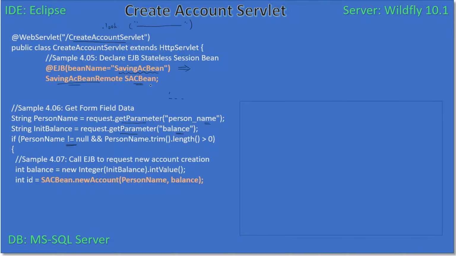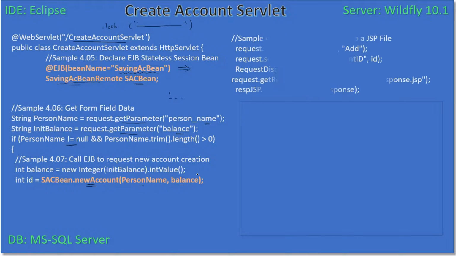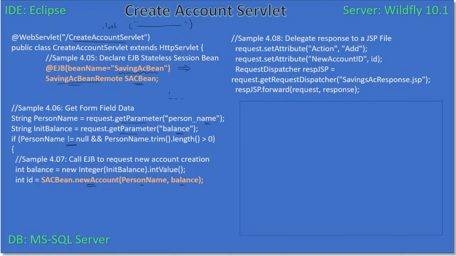This is our stateless session bean, and in the stateless session bean we are making a call to newAccount. For newAccount we are passing the person name and balance. Then once this processing is done, we are setting the attribute action. Action is add, and we are setting one more attribute: new account ID is id.